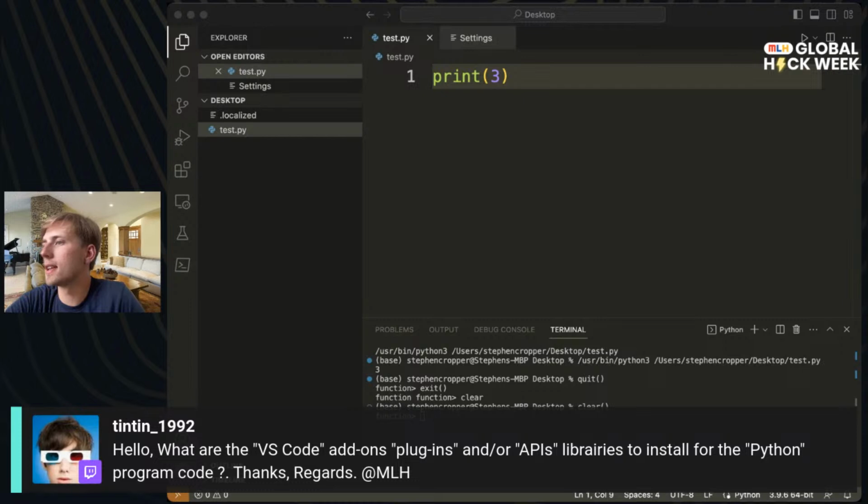And then Tintin says, hello, what are the VS Code add-ons, plugins, and or API libraries to install with the Python program code? This is a great question. I think it should actually install by default. But basically, you want to install the Python extension. And let me show you that.